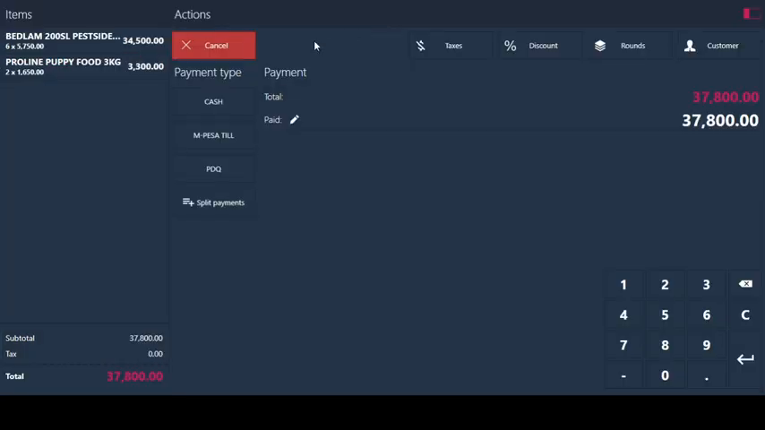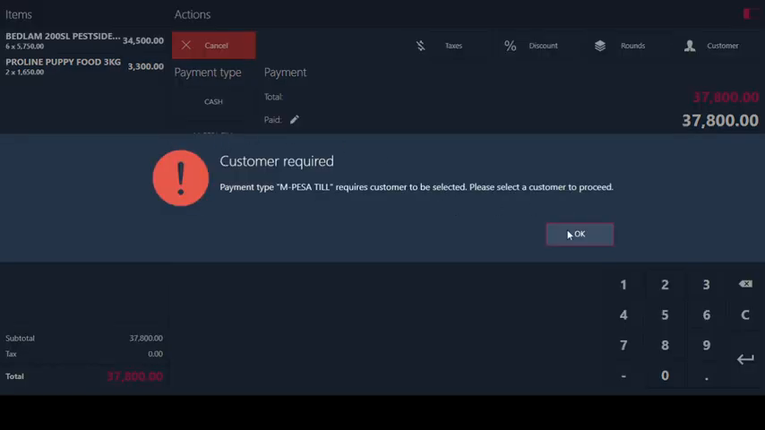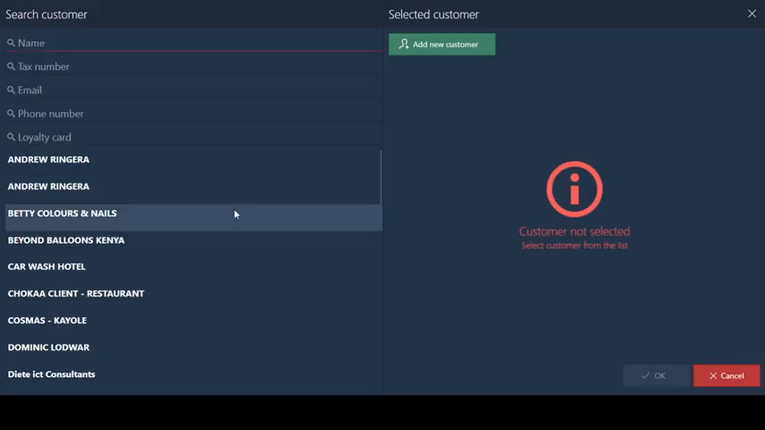You click payment. You see, all the payment types are here. You have your cash, your M-Pesa till, and your PDQ, which is for swiping cards. If we select this payment type, M-Pesa till, it will prompt for customer details for reference. And you can see from here, these are some of the clients we have already served.